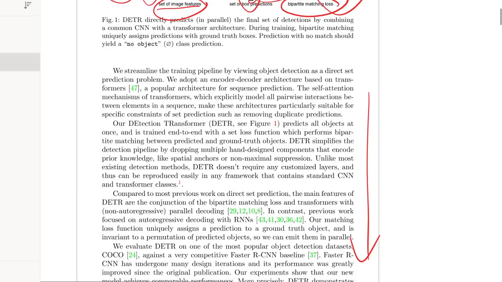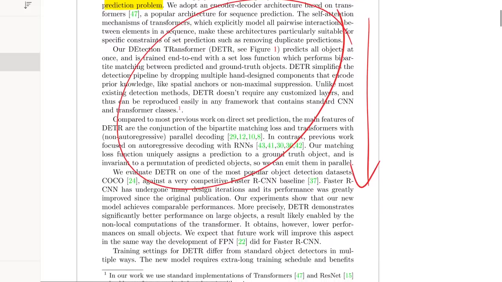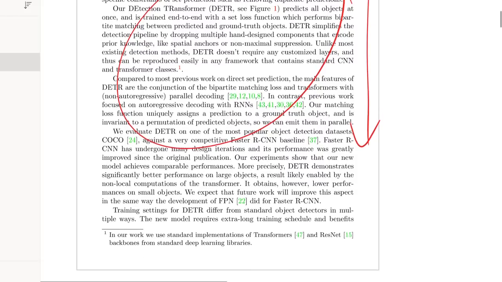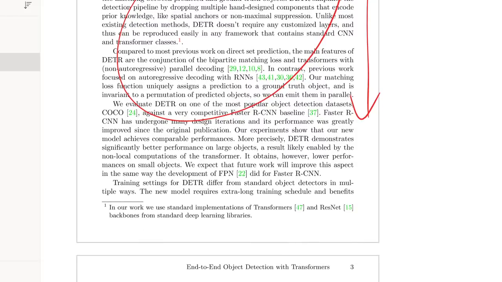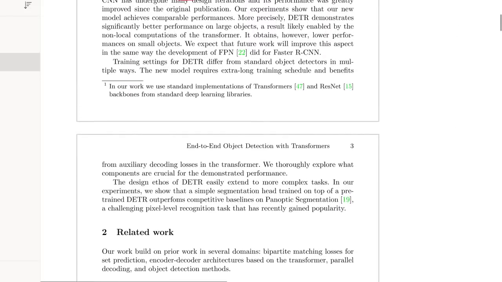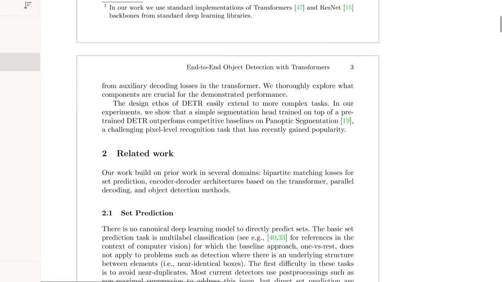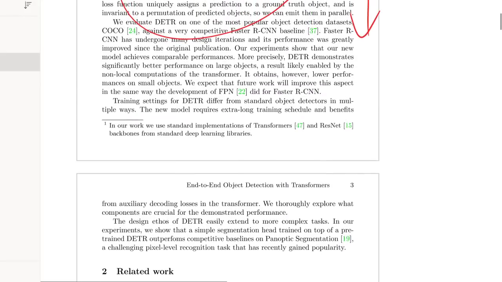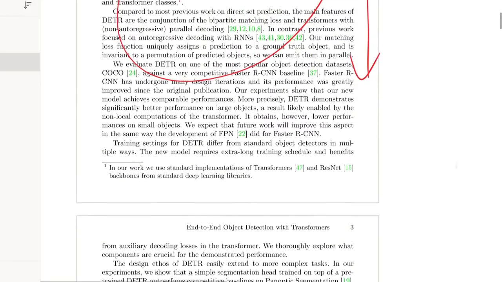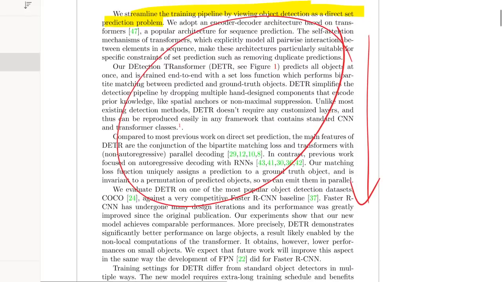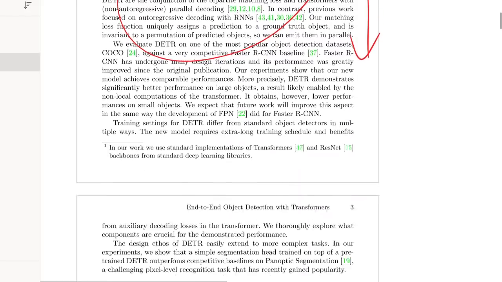We streamline the training pipeline by viewing object prediction, yada, yada, yada. This often formulates in words what the paper is about and what contribution the paper makes, right? This is like a longer abstract. The abstract is often very, very cryptic, very dense. This here is often much more informative of what the paper does. So for understanding the paper at a high level, the introduction is the best place. But given that I've already looked at the images and so on, I don't actually draw much new information from this.